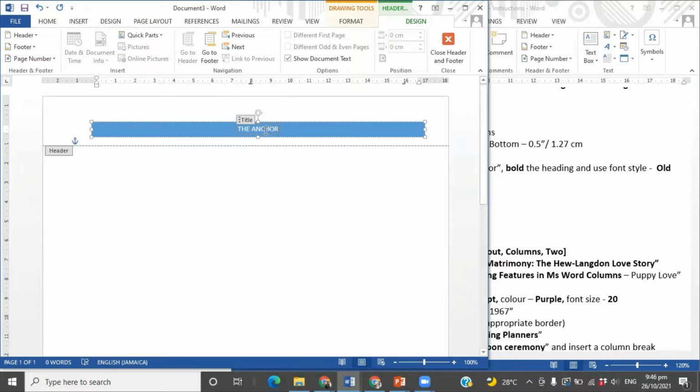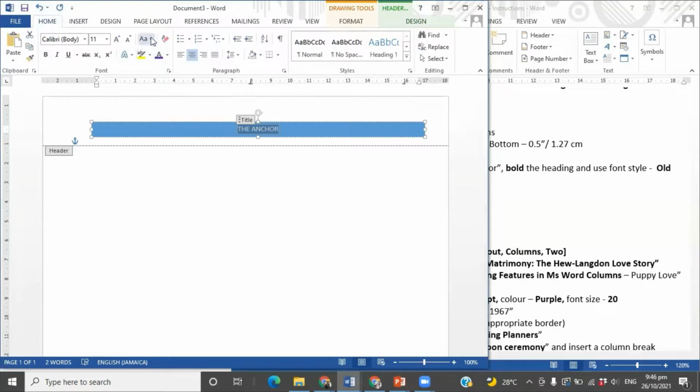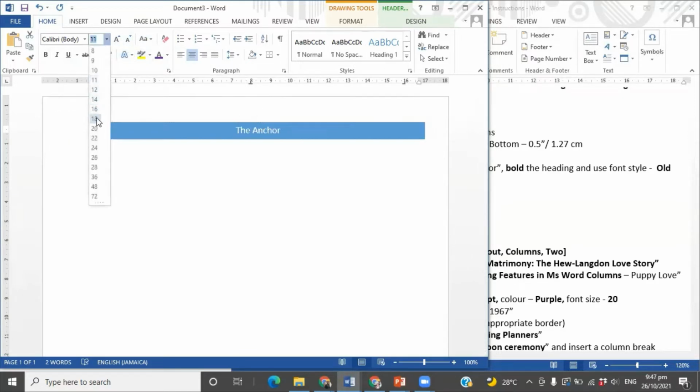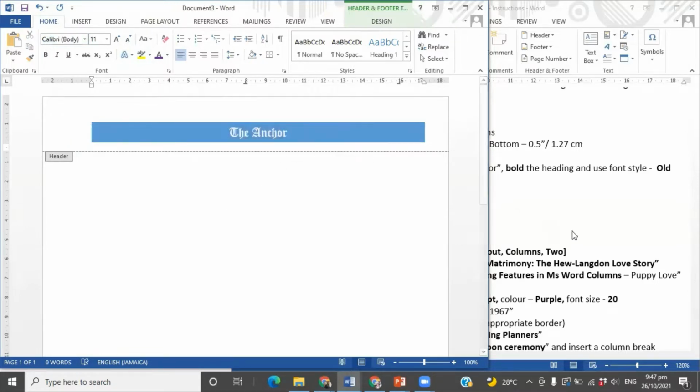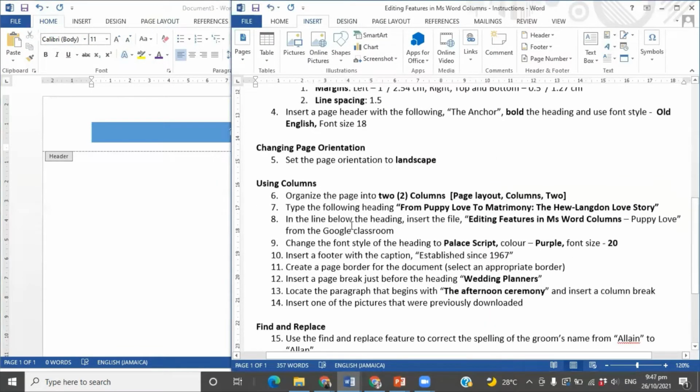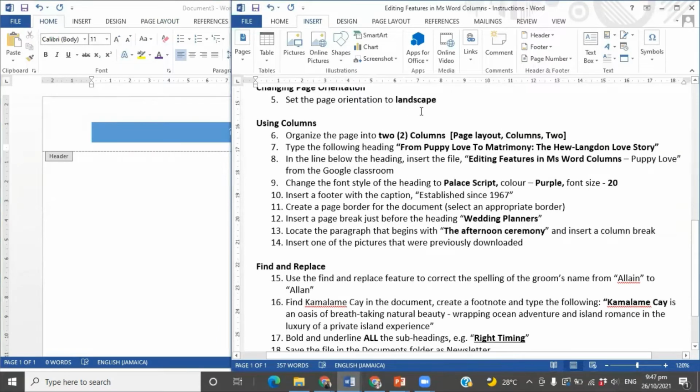Now I do not want the entire title to be in all caps, so I'm going to go back to the Home tab and I'm going to use the change case icon to change it to capitalize each word. And there we have it. Now we're told to change it to font size 18 and Old English. I'm going to type Old English here, press enter, and there we have it. That is our header.